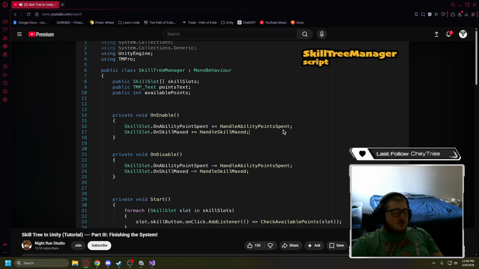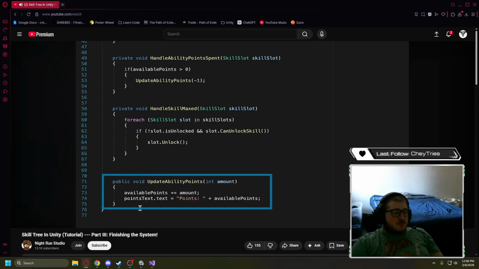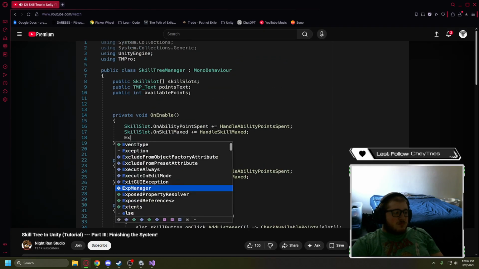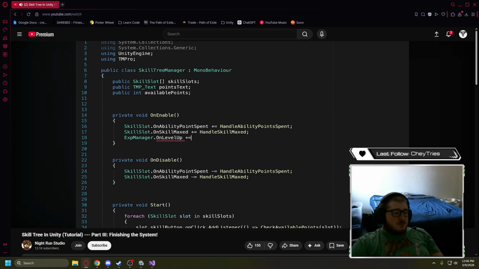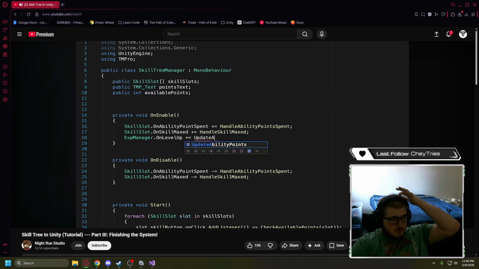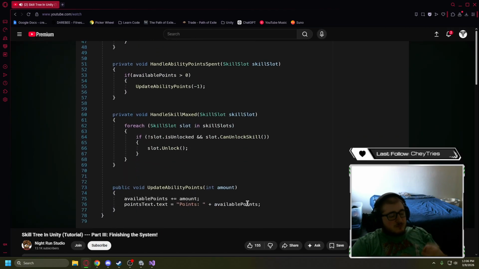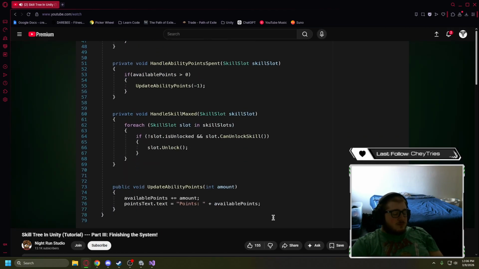Now over in our skill tree manager, we've already created an update ability points method that we use to take our points away when we spend them. We'll be using that here in order to add the points as well. So let's just come up to our onEnable method. And once this enables, we're just going to tell it that we want it to subscribe to Experience Manager's onLevelUp event. We can then copy that line, head to onDisable, and unsubscribe. Now, anytime we level up, the update ability points method will be called, giving us 1 ability point.